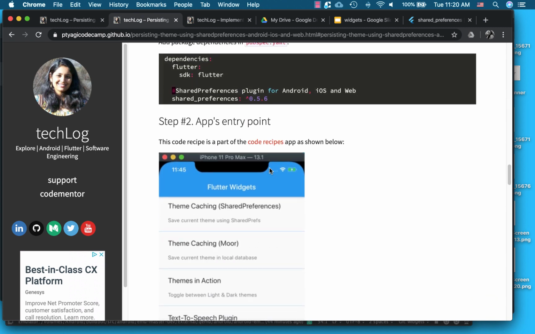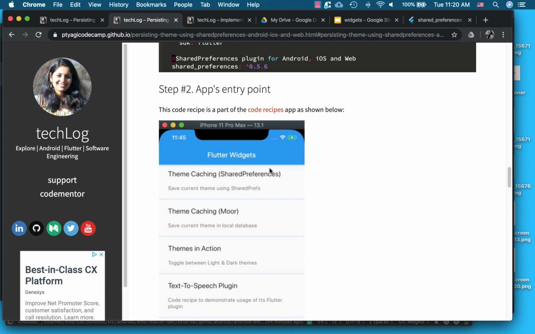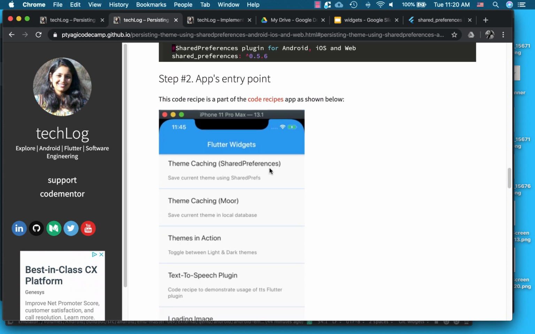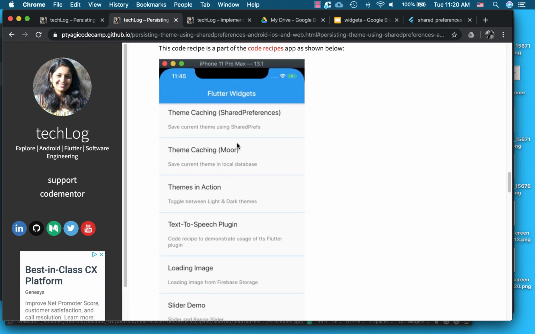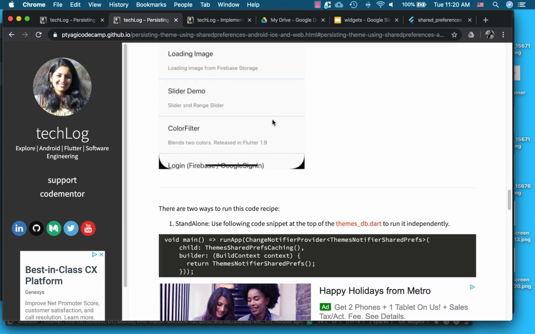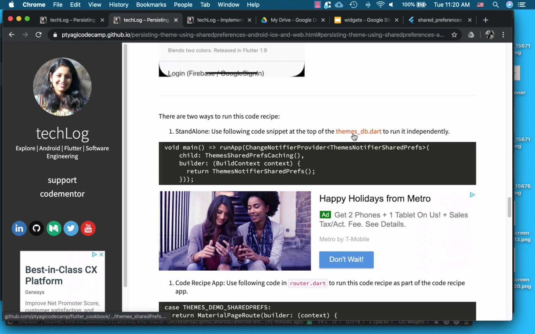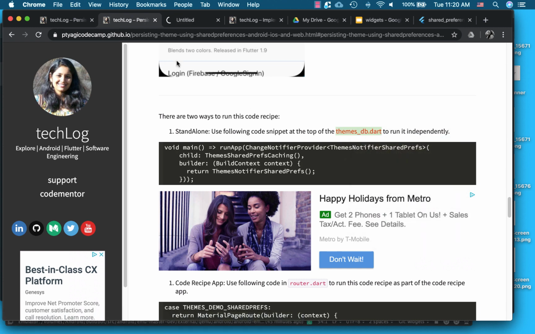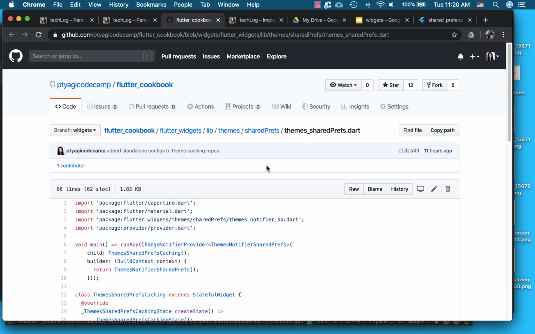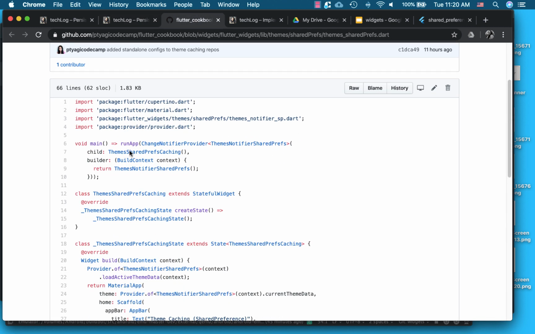And now, how to access this code. As you see, there are two ways. One is the code recipe app, where I put pretty much all my code recipes. Here we are talking about theme caching with shared preference. The other way is to run this file independently. Here's the link to my GitHub repo, and if you go here, this is my code. At the top, the main method is there.